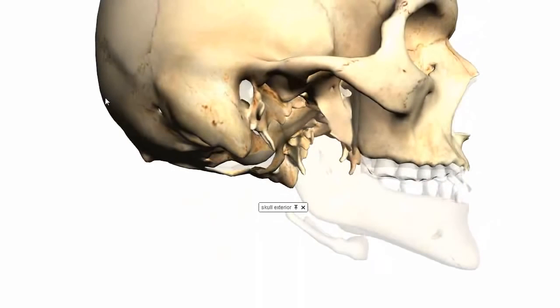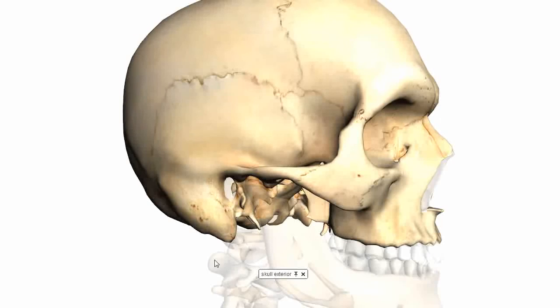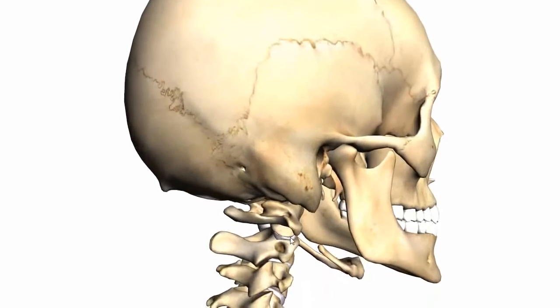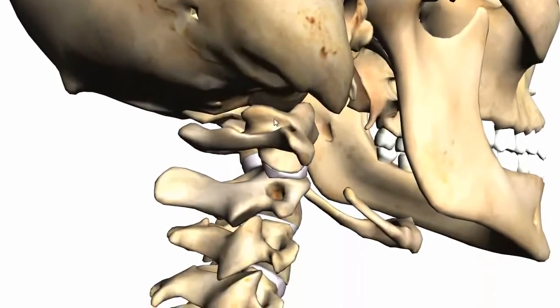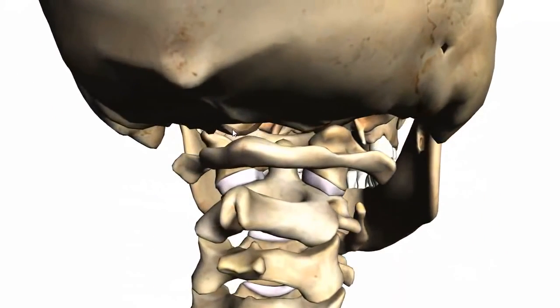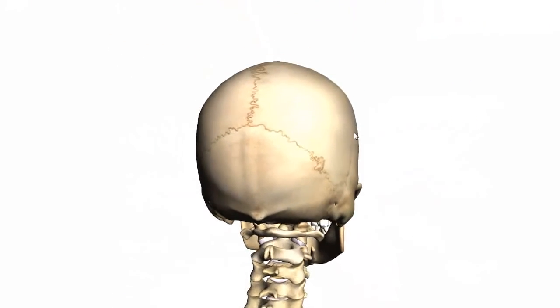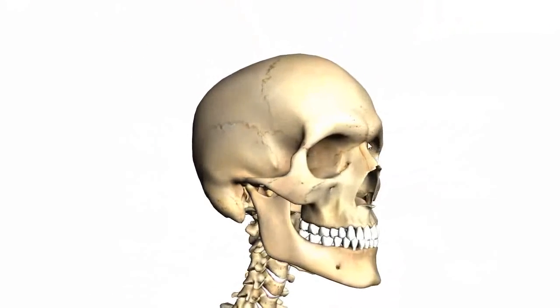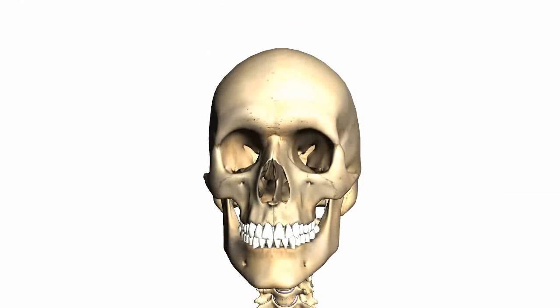So if I just show you that, you can see here the atlas bone articulating with the occipital condyles. So that's the bones that make up the calvaria. The next tutorial will be on the facial skeleton, so the bones of the skull which make up the facial skeleton.